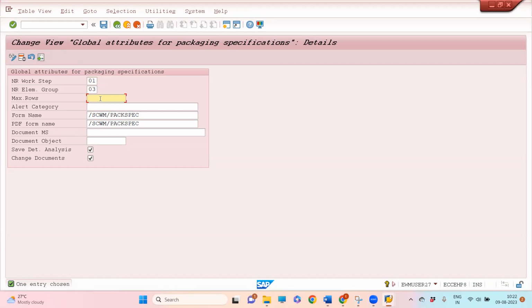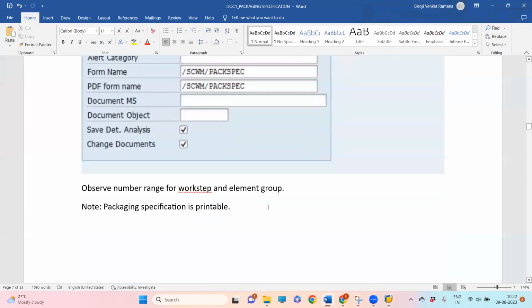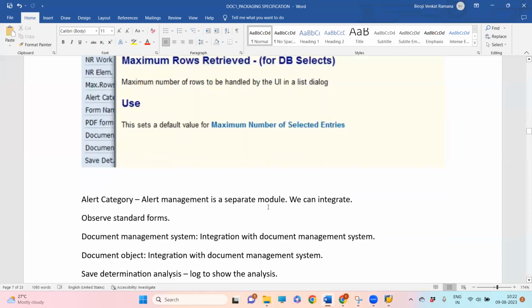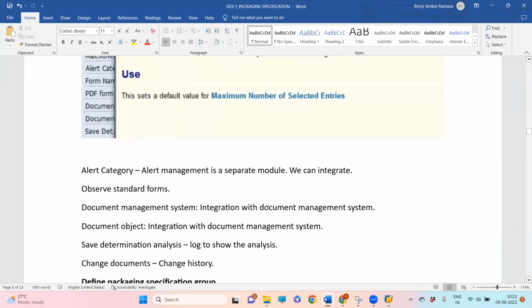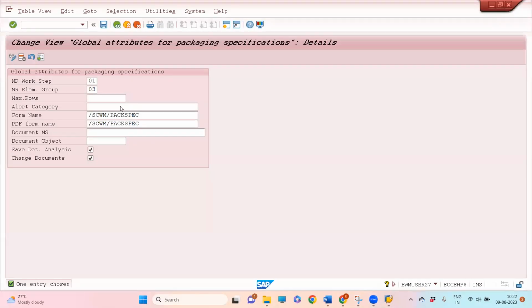Maximum dose has more to do with the ABAP side, so just ignore this one. Ignore maximum level as well. Alert category relates to a separate module called alert management in EWM. If you want to integrate with it, then you have to use this field.